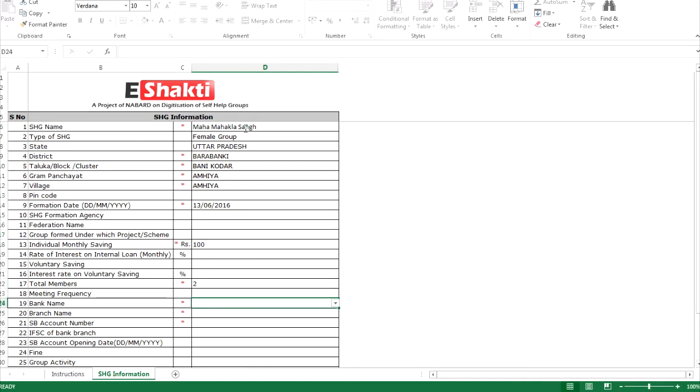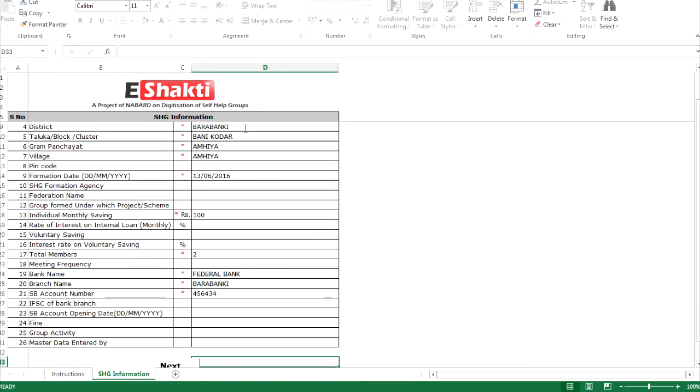Here for demo, I have given 2 members. You can type up to 20 members in this sheet. Please select the bank in which the group has the savings account. Make sure all mandatory fields are filled in and click on next.